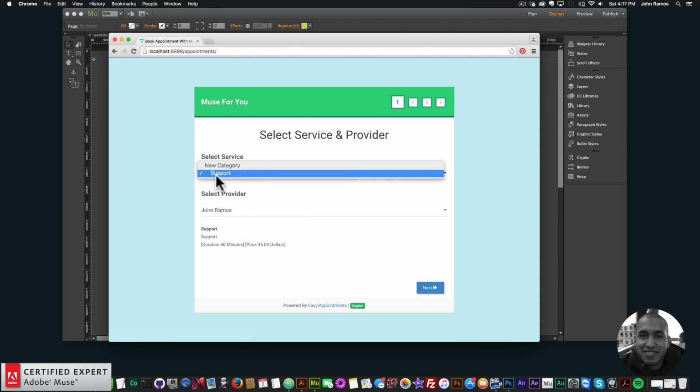So here I can select a service called Support. The service provider is me, John, and the support, the duration, and the price. Now with this booking system, there's no payment system, so you would have to charge the client. Either they can send you a payment through PayPal, or if you're meeting with this client in person, you could charge them then. But it's just a really great booking system, or an appointment system, and then you can link it to your Gmail as well.